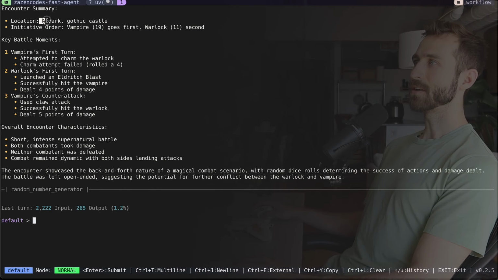The location is a dark Gothic castle. Warlock's first turn: launched an eldritch blast, successfully hit, dealt 4 damage points. Vampire's counterattack: used claw attack, successfully hit, dealt 5 points of damage.